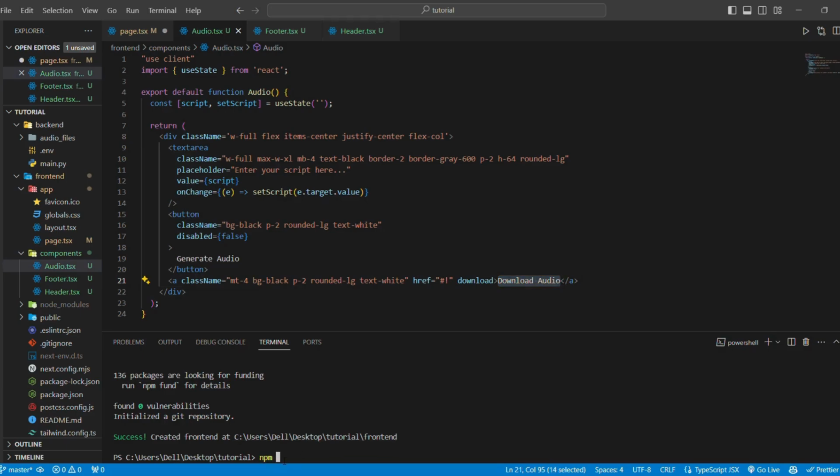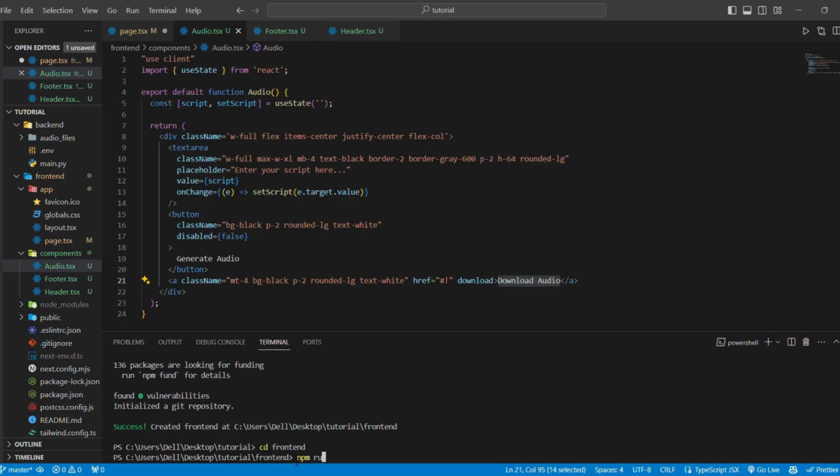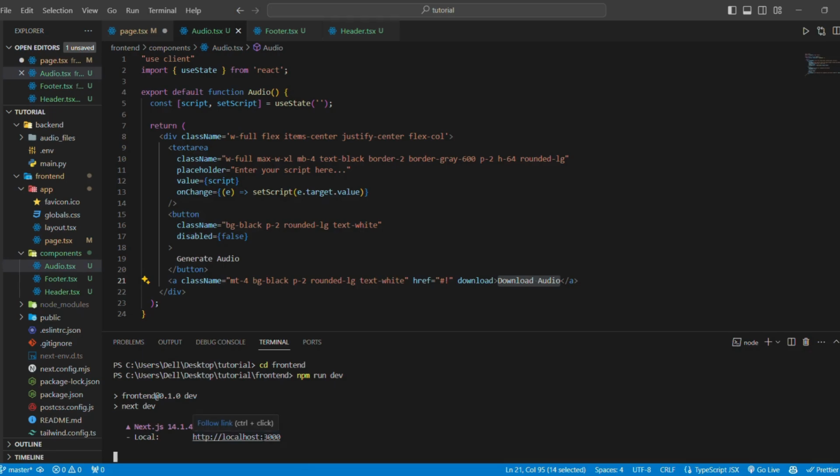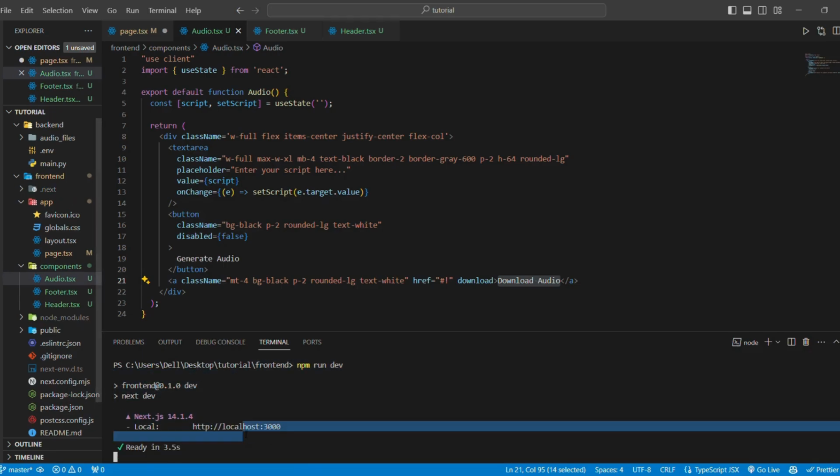Let's just run this first. Make sure you are in the frontend folder and then write the command npm run dev. This is going to be some really basic setup.